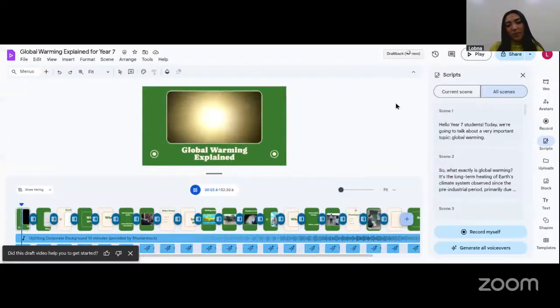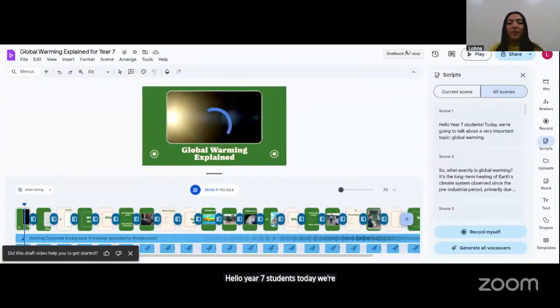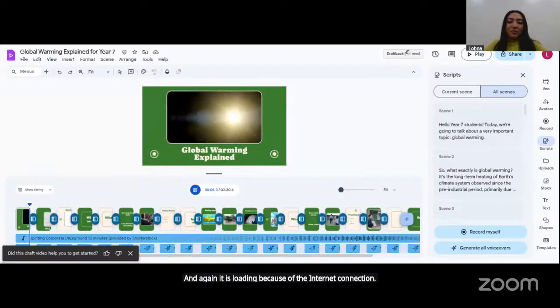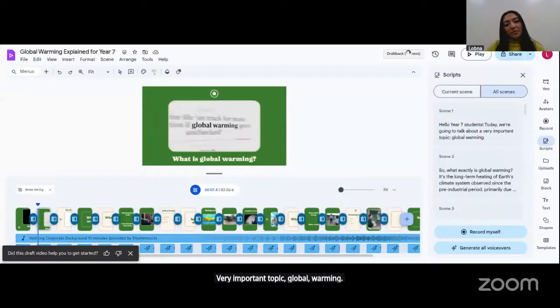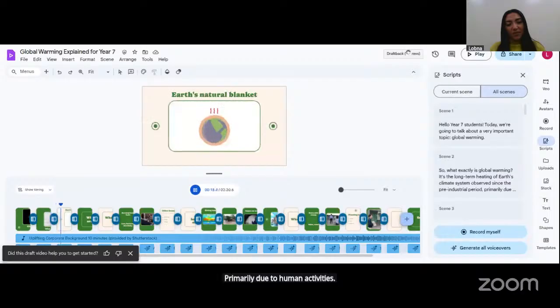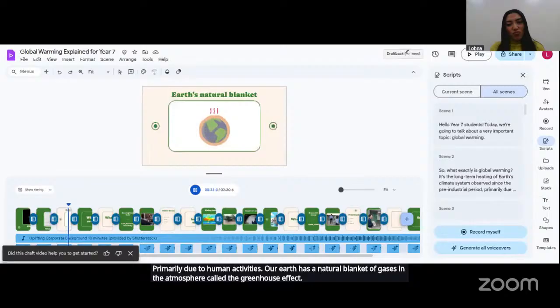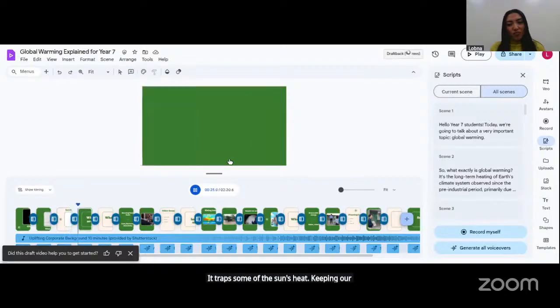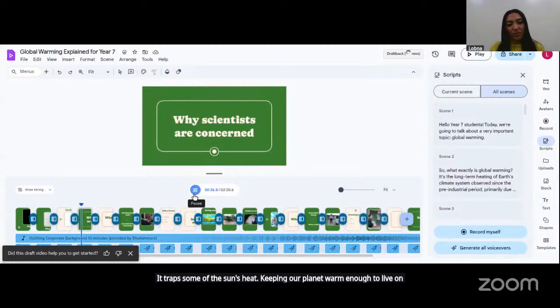Hello, Year 7 students. Today we're going to talk about a And again, it is loading because of the internet connection. very important topic, global warming. So what exactly is global warming? It's the long-term heating of Earth's climate system observed since the pre-industrial period, primarily due to human activities. Our Earth has a natural blanket of gases in the atmosphere, called the greenhouse effect. It traps some of the sun's heat, keeping our planet warm enough to live on. However, scientists are concerned because this blanket is So you can see how amazing it is.